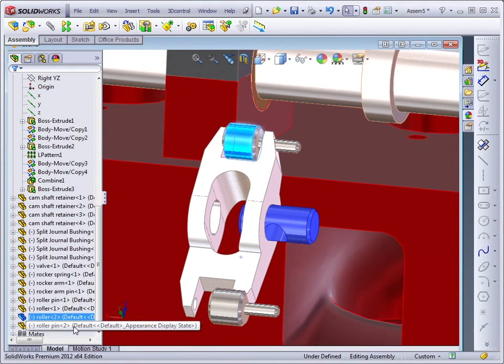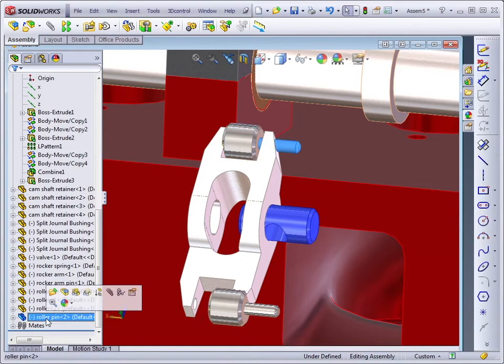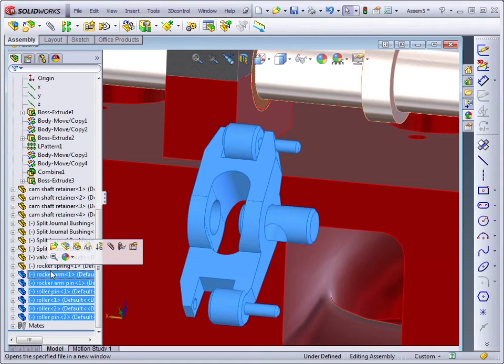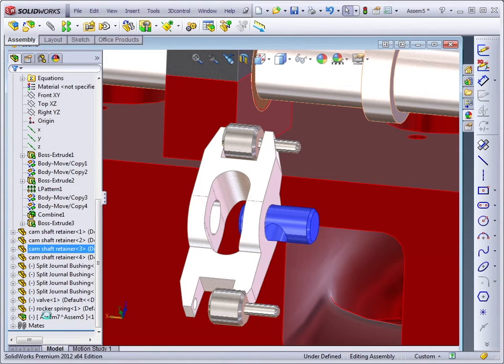This might actually be simpler if we were working on it in its own window. So select the roller pin or the roller, whatever's at the end, then shift select whatever comes after the rocker spring. Then right click and say form new subassembly here. Again, SolidWorks creates this subassembly as an internal file to the top-level assembly. We can save these as external files, but we'll do that later.